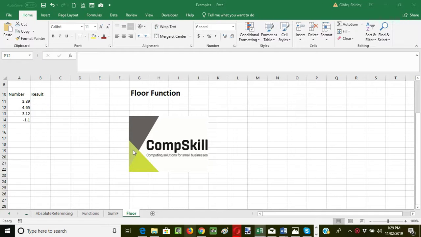In this video we're going to look at Excel's floor function. Now you may have seen our recent video on the ceiling function. These are partner functions really, they just do the opposite to each other. So the floor function allows you to round a number towards 0 by a given multiple.